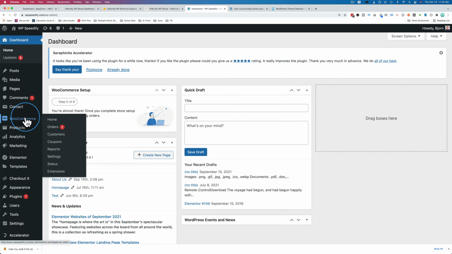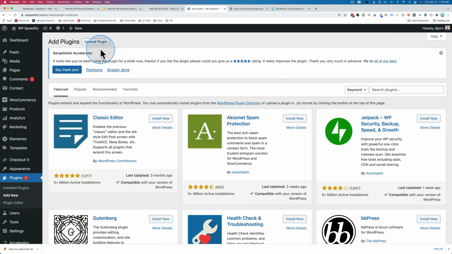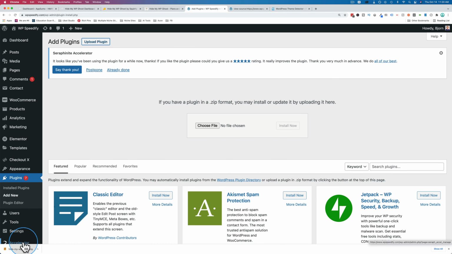Let's go into the dashboard, go to plugins and add new, go to upload plugin. Let's drag and drop that into place right there. Click on install now. If you can't do that fancy trick, which embarrassingly I only learned recently, you can click on choose file and you can find the file on your hard drive and open it that way. Click on install now when you're ready.